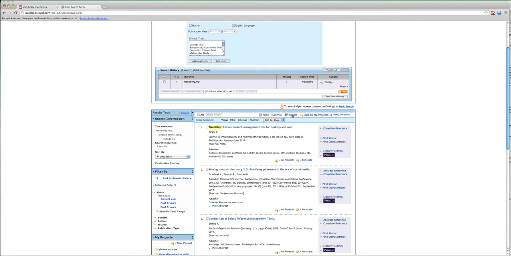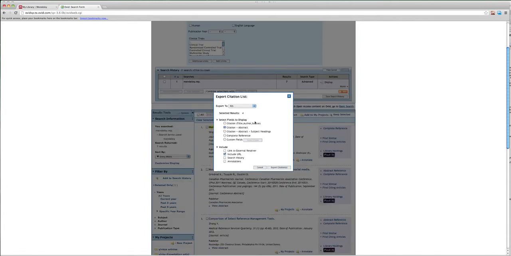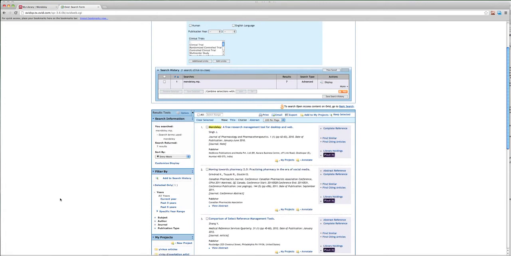It tells me how I want to export them. I can choose from a huge range of export types, but I want RIS. That is the format that Mendeley likes to import into the desktop version. Citation and abstract is just fine. I'll click on Export. So we've got a file that's just downloaded at the bottom of the screen.